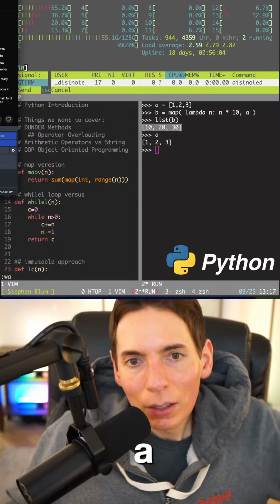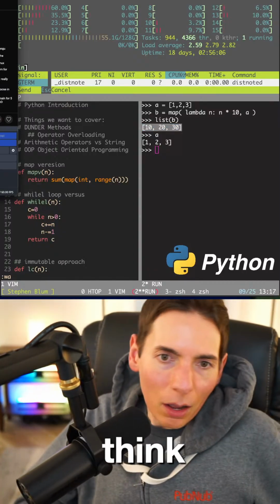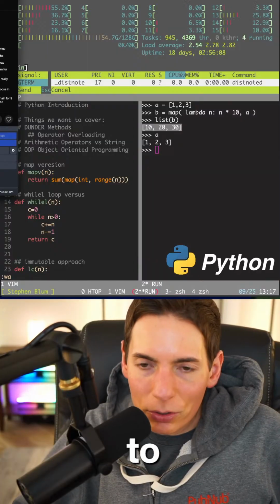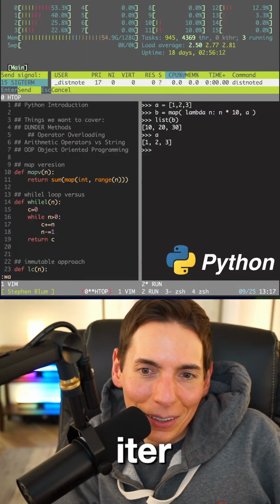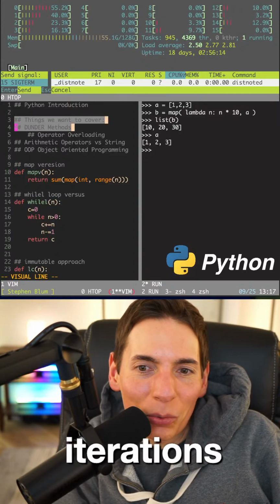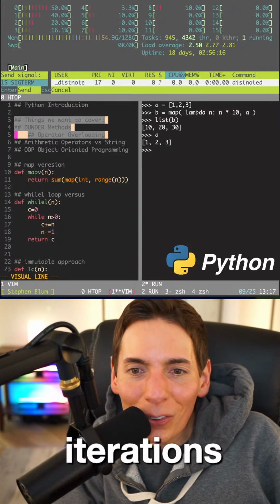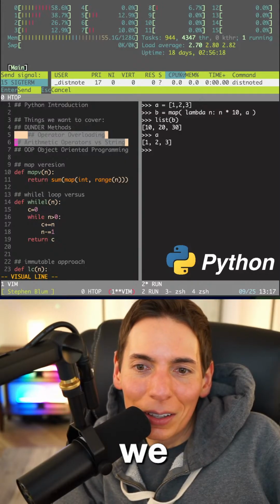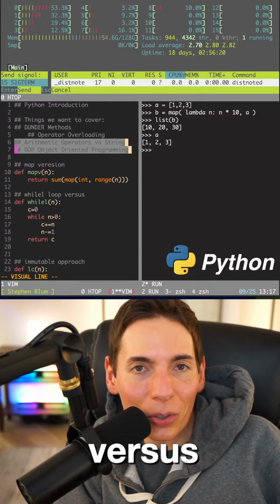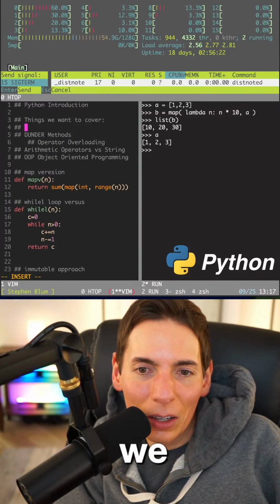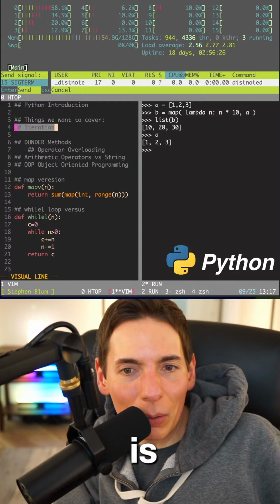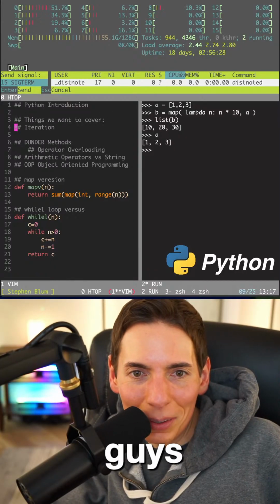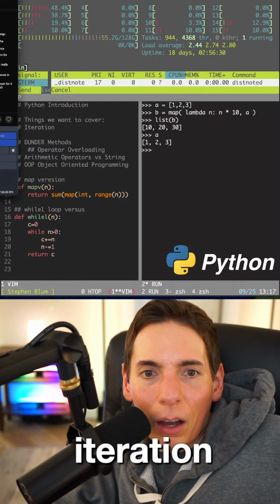So I think we had a pretty good introduction to iteration today. That's what we did today. We did iterations. We had all these plans. We wanted to do operator overloads. We had dunder methods, operators versus strings, object-oriented programming. But guess what we did today? We did iterations. We didn't do any of these other things. This is all we did today. We did iterations, you guys. Isn't that crazy? We had some iterations today.